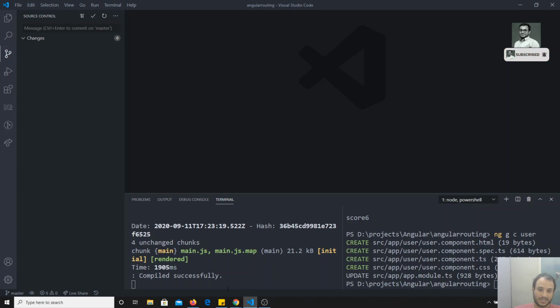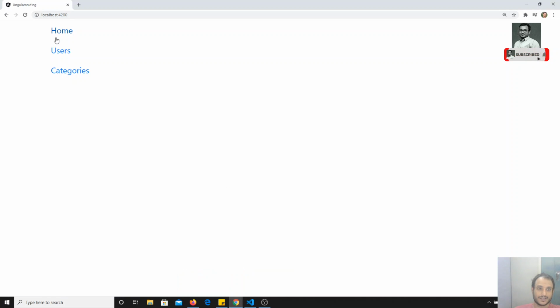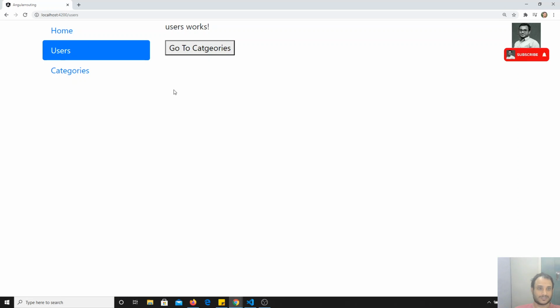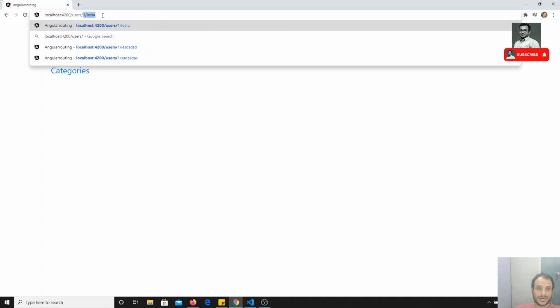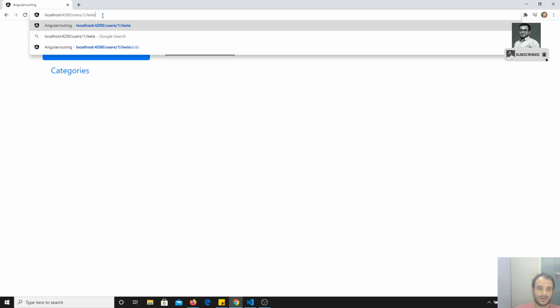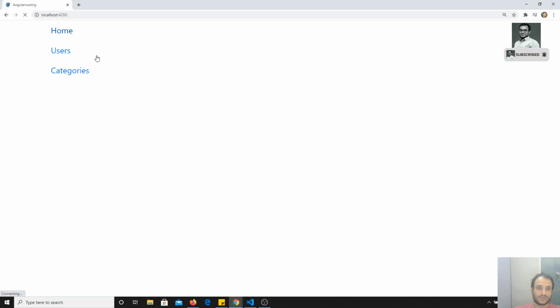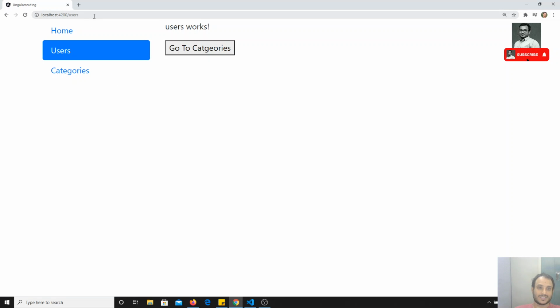So for example, if you see here, if I click here, I am getting the users. Okay, it's fine. Now if I have user data, something like user ID 1, which is of name Leela, so if I enter like this, I want to get the data which they have entered in this one. We need to get this one.